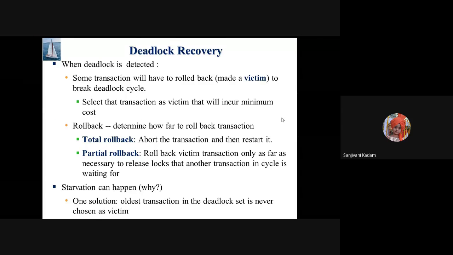Next, what are the strategies we have seen so far? Those were to prevent a deadlock.